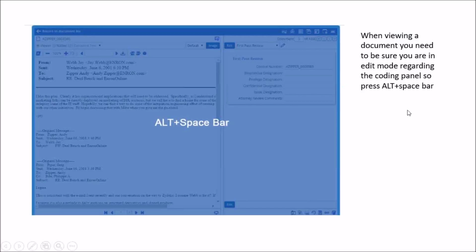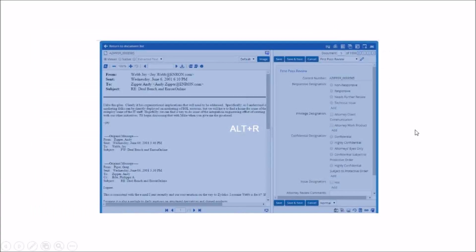When you're viewing a document and you want to use these shortcuts, you need to be sure you are in edit mode regarding the coding panel over here. So to make sure that it's in edit mode, you can hit Alt spacebar, which is a keyboard shortcut for turning it into an edit option. You could also click on Edit, of course, up here, but we're talking about shortcuts. So Alt spacebar will accomplish what a click on Edit does. And then once you've done that, you're able to use your keyboard shortcut.